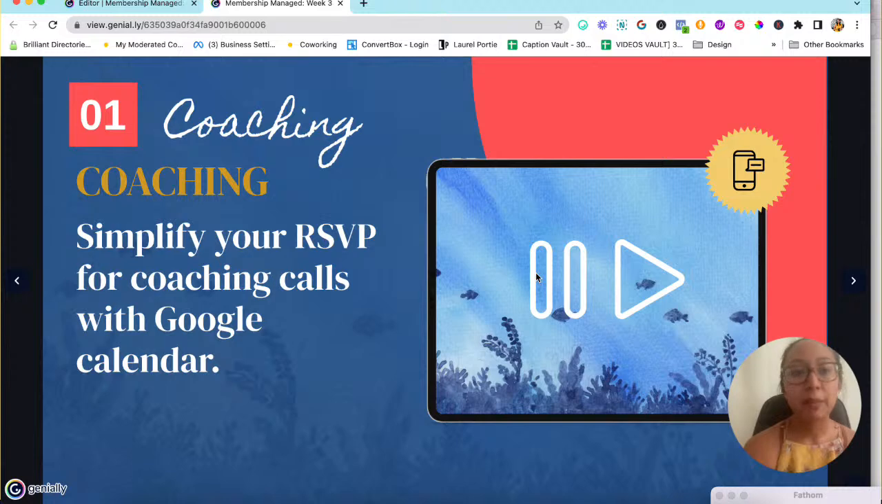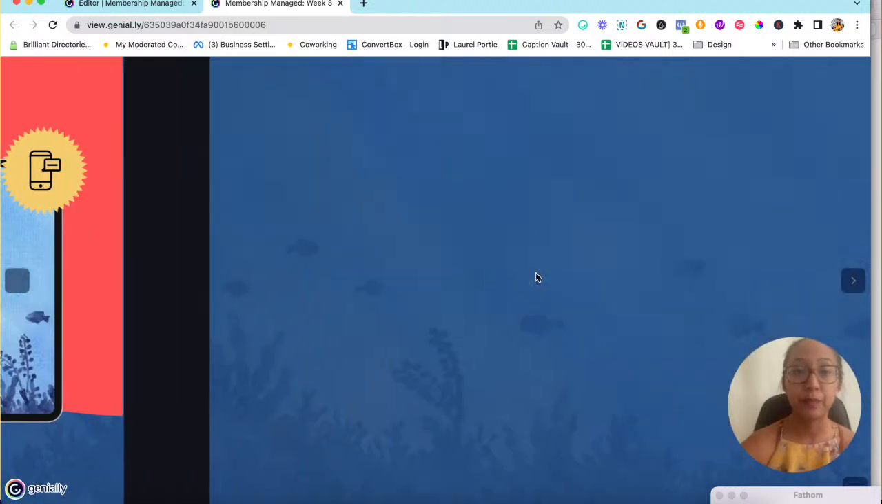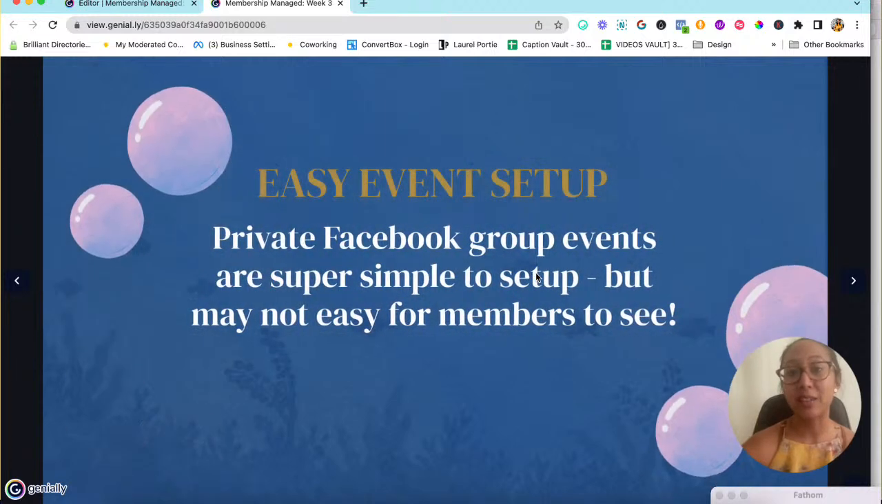Simplify your RSVP for your coaching calendar by simplifying your events with Google Calendar. Coaching can be as simplified or as complex as you really want to make it. Less is more, and if you're going to include coaching in your membership, make sure that you can start out with something that's going to be easy to set up. We want to make it easy for people to see all the existing events, so you can create a Google Calendar for all of your membership events, or you can create customized Google Calendars for specific types of events in your membership. Let's talk a little bit more about easy event setup.